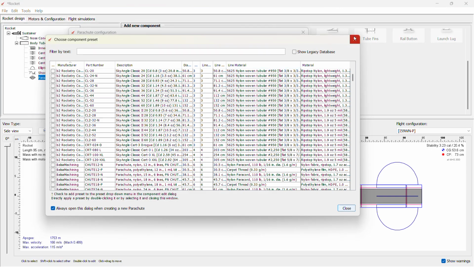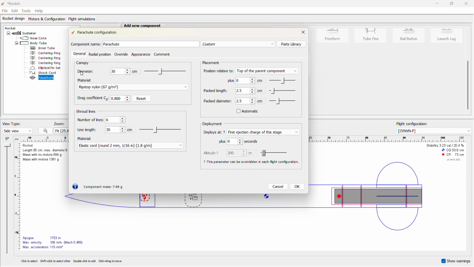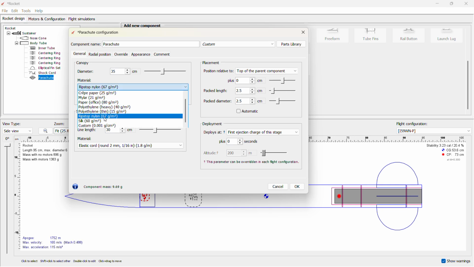Okay, just click on parachute. Then after canopy, canopy means the parachute. Okay, so just take the diameter is equal to 35 centimeter, sorry, 35 centimeter, and the material is ripstop nylon, which is good. You can also take silk. Okay, drag coefficient is CD, which is equal to 0.800.